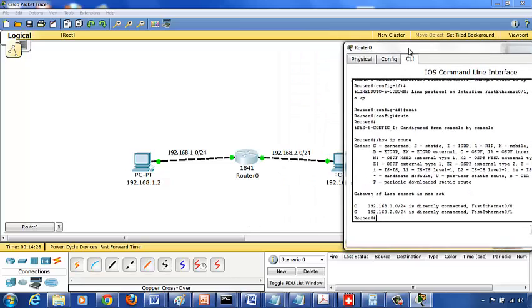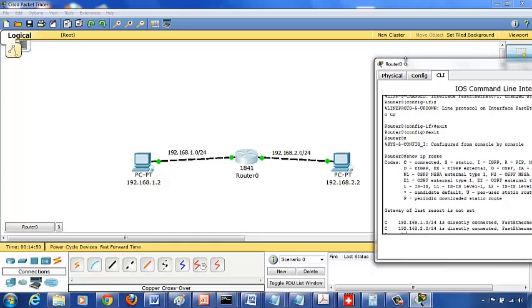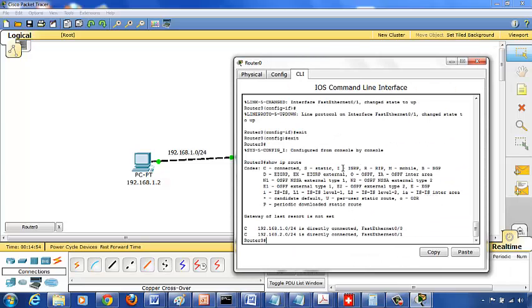So if I try to send something from this PC to this PC, the packet goes to this router, looks at the destination address, which is 192.168.1.2, and because of the subnet mask, it knows that this host is on this interface. So it forwards the packet through that interface 0/0, right?